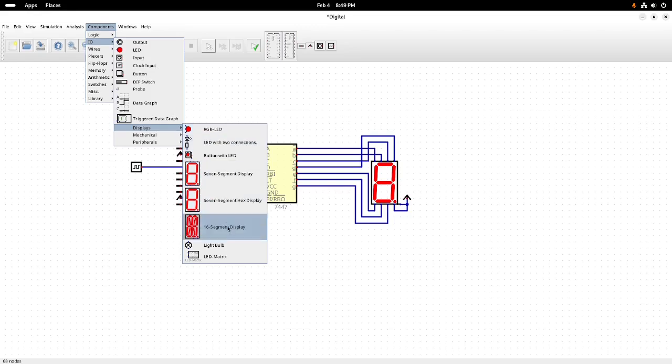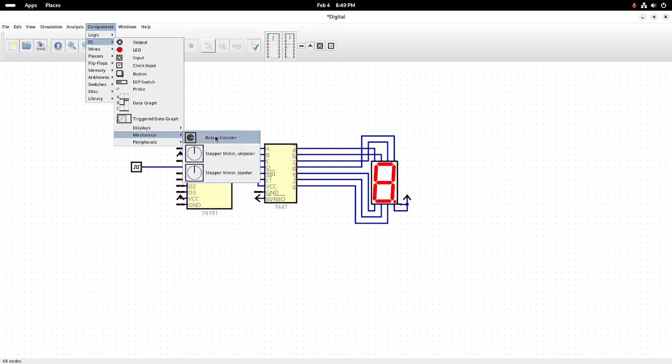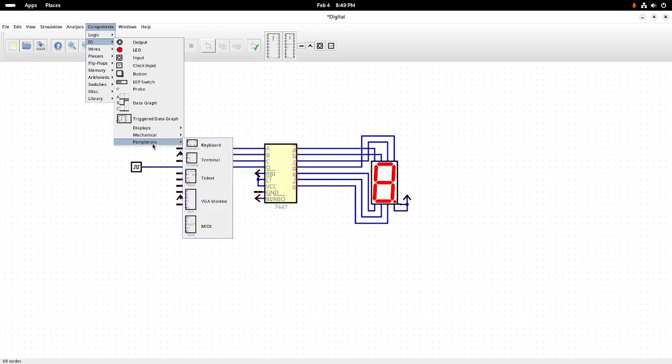And then there's other displays. You can have 16 light bulb, LED matrix for really cool advanced stuff. People made really crazy stuff in here. Rotary encoder, whatever this stuff is. Peripherals. Believe it or not, you can have a keyboard-like interface in here where you can type stuff. A terminal. You can write ASCII characters into the terminal.